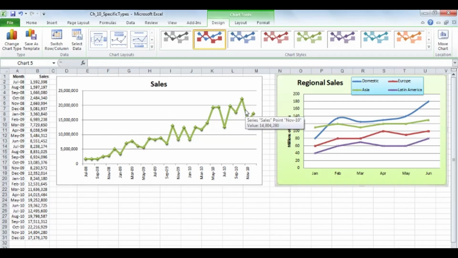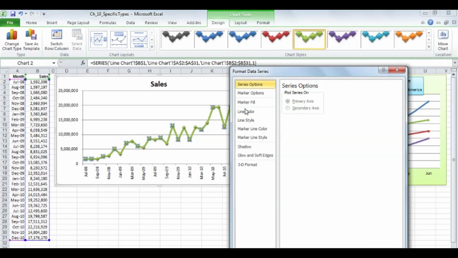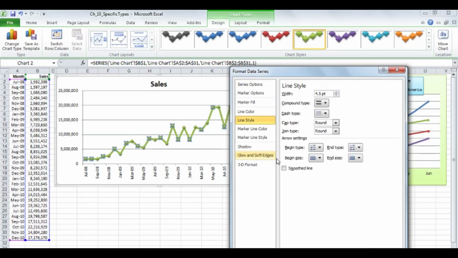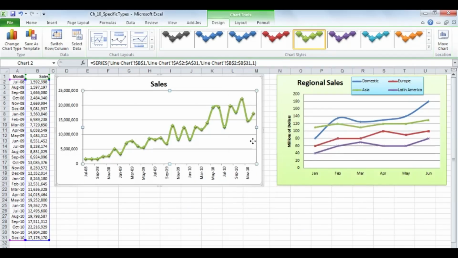For example, double click the line, and then under line style, you see an option called smoothed line. Click here, and you see what's happened to the line. And if we click outside of it, you see it even better. So sometimes that's appropriate. Gives a slightly different look, a different feel. Perhaps it accentuates the trend.